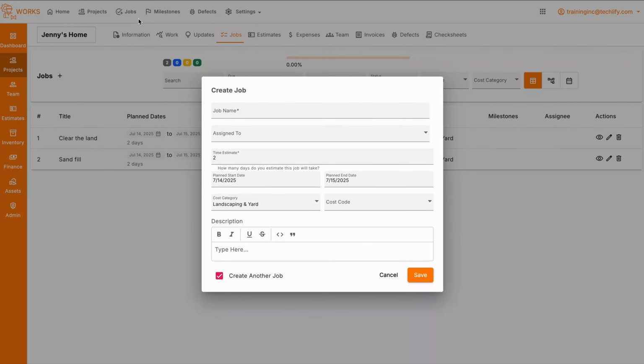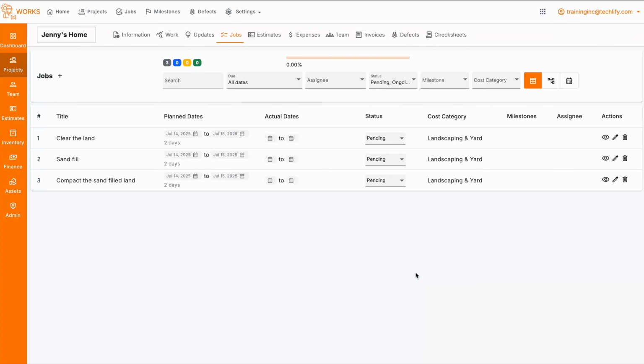So let's just add our third job, which is to compact the sandfill land. And I don't want to create another. And there you go. Now we have 3 jobs under Jenny's home.